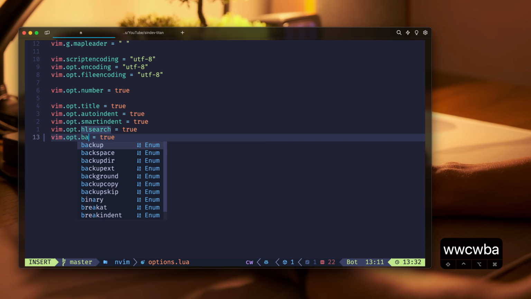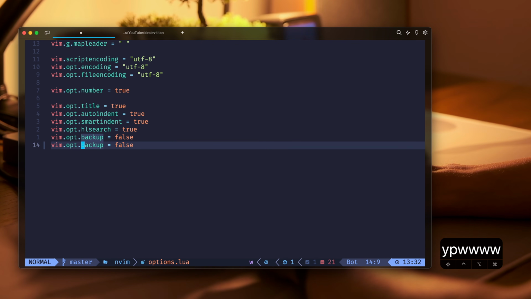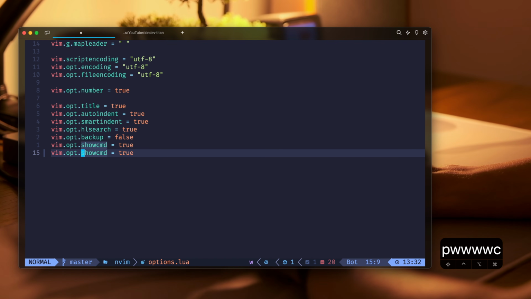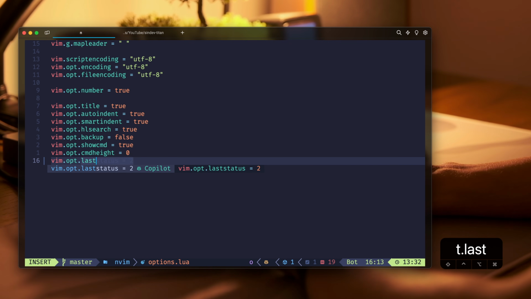I make sure search results are highlighted in the current buffer, disable backups since I don't need them, show the last command in the status line, which I don't use but you might, and then I disable the command line and the status line. I just don't find myself using it often, so I prefer the extra screen real estate.